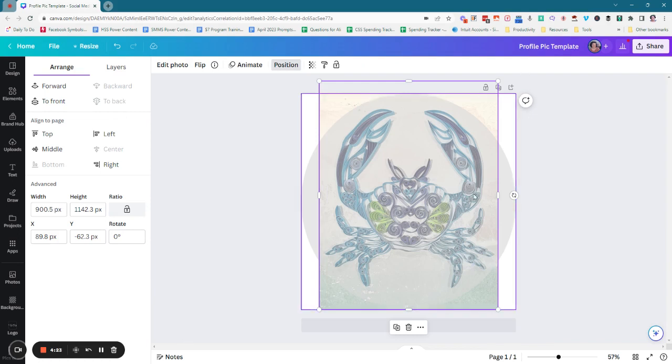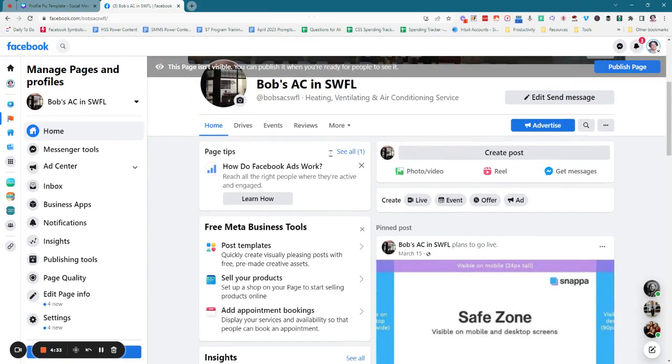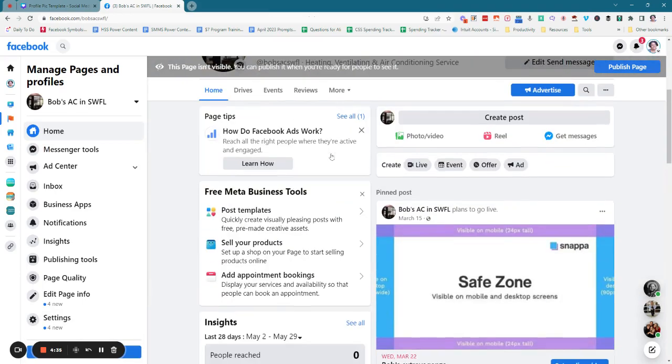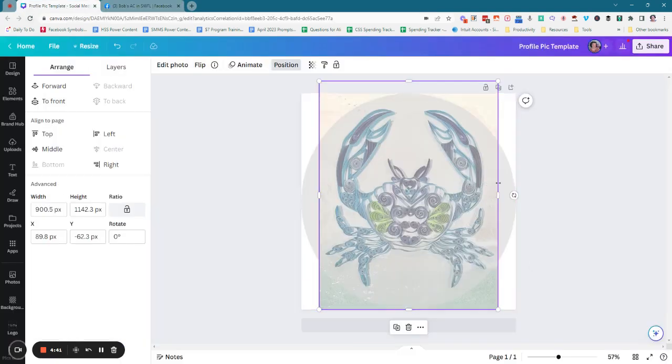I'm going to bring up one of my dummy pages I have, and I'm going to show you what this would look like when you actually upload it to Facebook. Okay, so I have my Bob's AC in Southwest Florida page set up. This is just kind of a dummy account that I use for showing things. So we're going to download this crab.